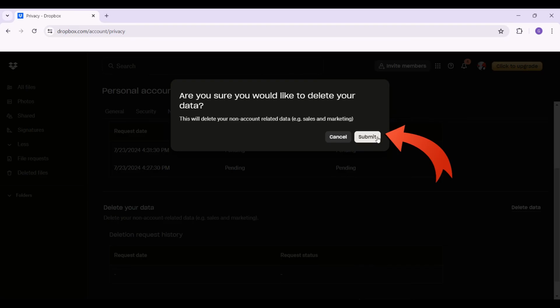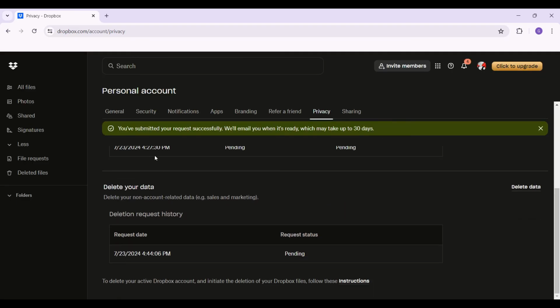Simply hit submit, and that is it. As you can see, we have submitted our request successfully. Dropbox will email us when it is ready. Once you receive the email, simply follow the prompts. It might take up to 30 days.